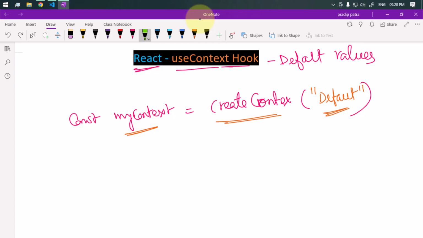So this is the way we can use default values in the useContext hook. So that's it for the video.